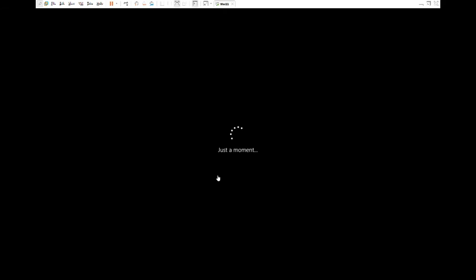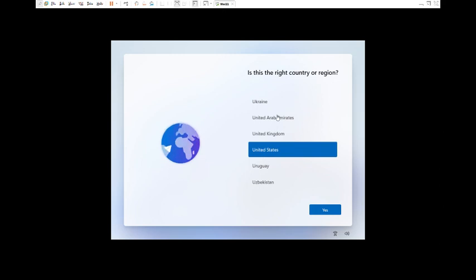Just a moment. Things are happening in the background, creating the profiles or setting up the files and stuff. So it's all running up there. Once it's done, we will go to the screen. There you go. That's the first screen we can see. Let's see how it's going to be.